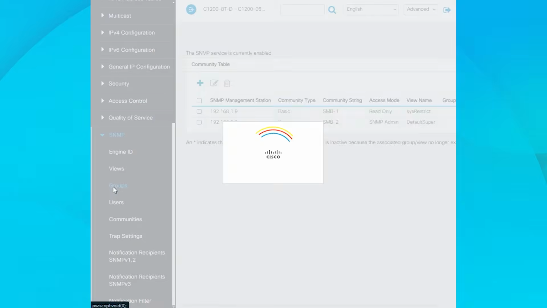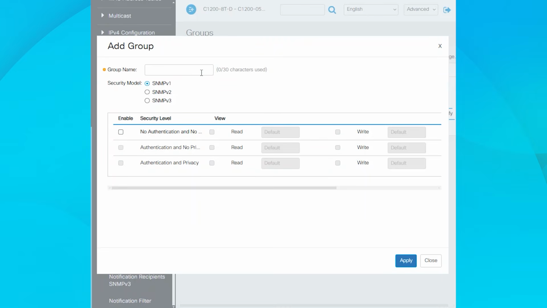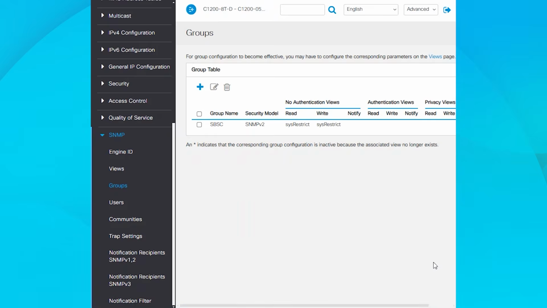In the Groups option, click the plus icon in the group table. Name the SNMP group and set the security model to SNMP version 2, as you are using community strings. This automatically sets the security level to no authentication and no privacy, allowing configuration of the read and write view. The Notify option is unnecessary here. Click Apply and close the window once configured.